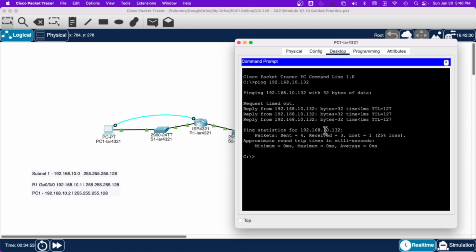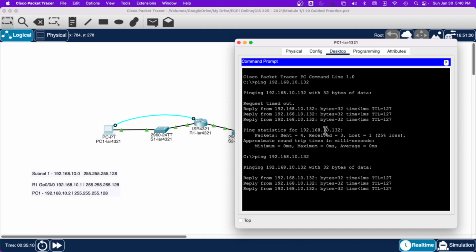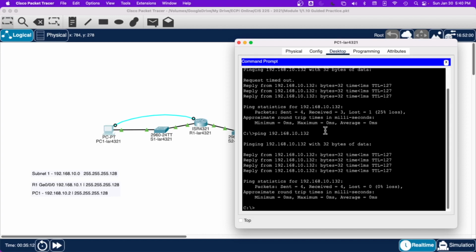Now, something else to remember, it kind of gives you a little advantage: your up and down arrows. If I want to ping this again, I don't have to sit and type all that back in. I can just hit my up arrow, and you see it brings it right back up. And I can hit ping. Now, I'm pinging end to end, so that tells me that my router interfaces are working.